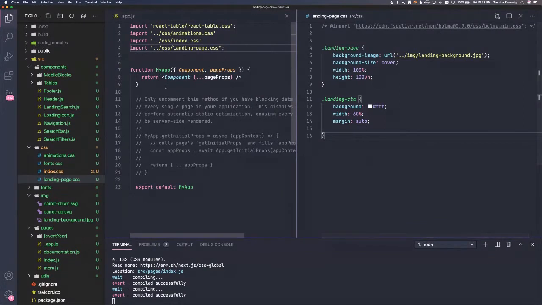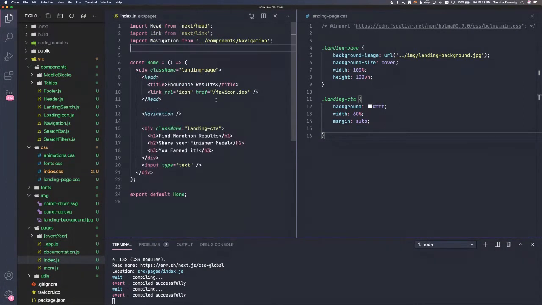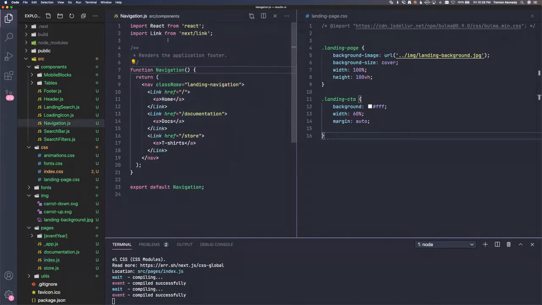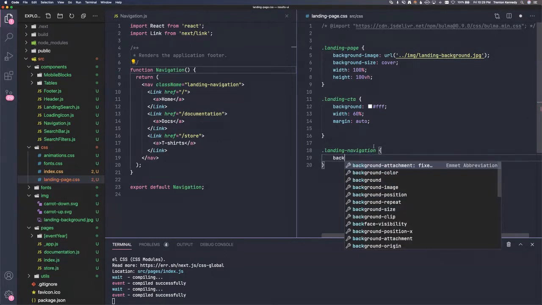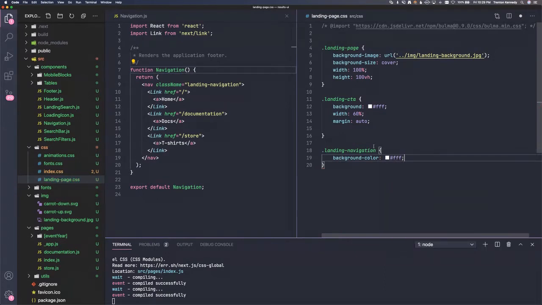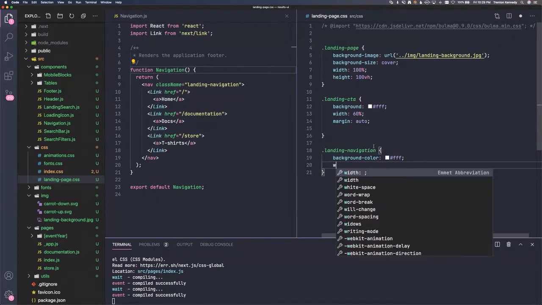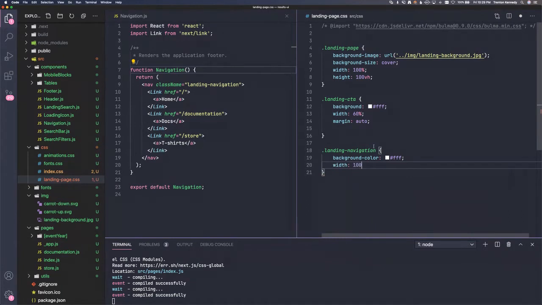Okay, where were we? Landing navigation. I'm trying to think of how I want to style the navigation. I guess for now, just give it a background color of white, width 100%.